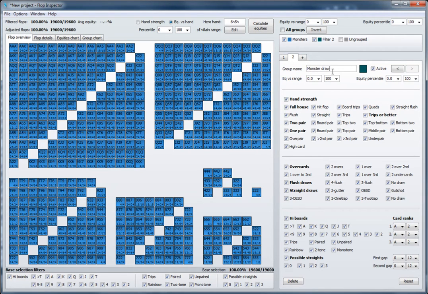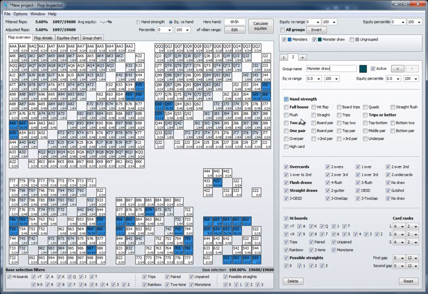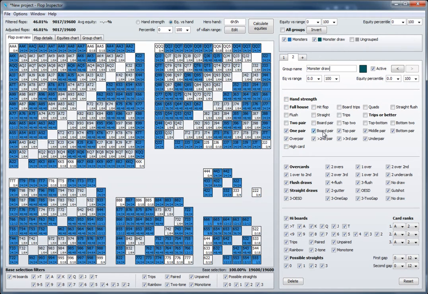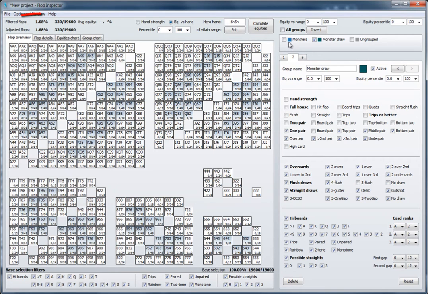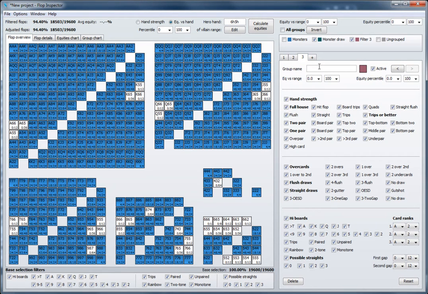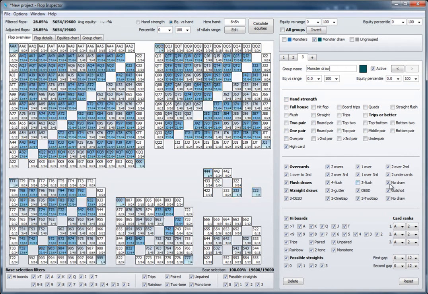Add 1 pair that is not a board pair and 4 to a flush. By selecting this filter group only, we find that there are 330 flops that give us a pair and a flush draw. We add a third filter to include the straight and flush combo draws. By using the same group name as before, our 2 filters will be grouped as one.